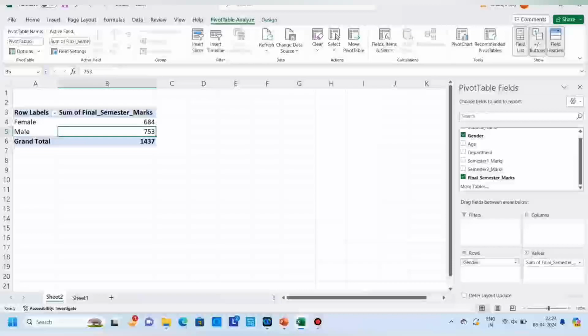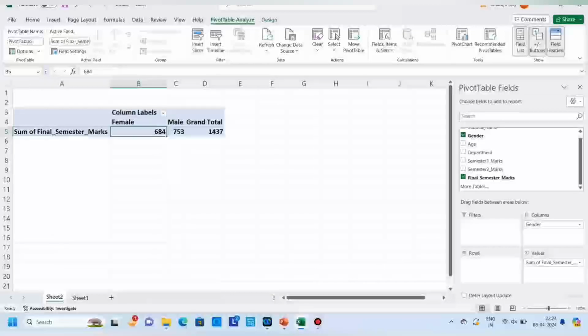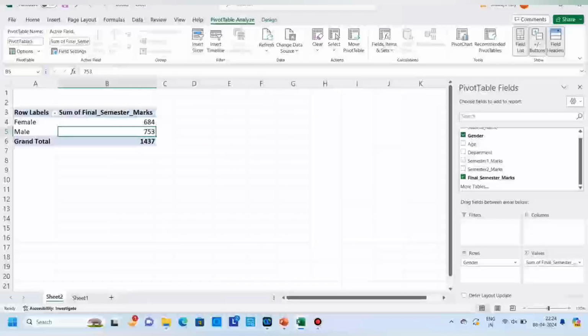Also you can drag gender into columns, so you can see the same data. For better visuality I am again dragging gender into rows. Let's do it. Yeah, so you can see the data is transposed. So male and female. Now you can see filter.